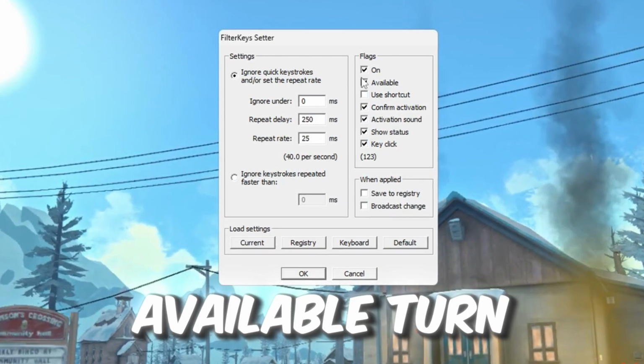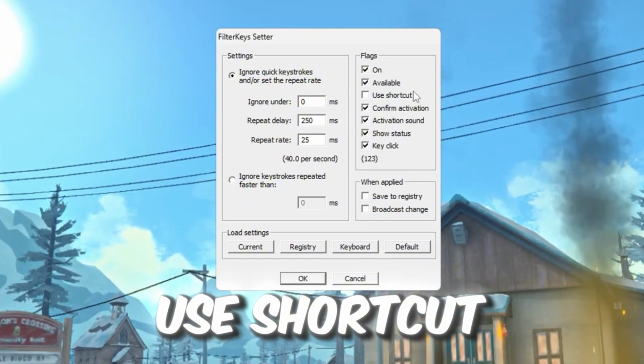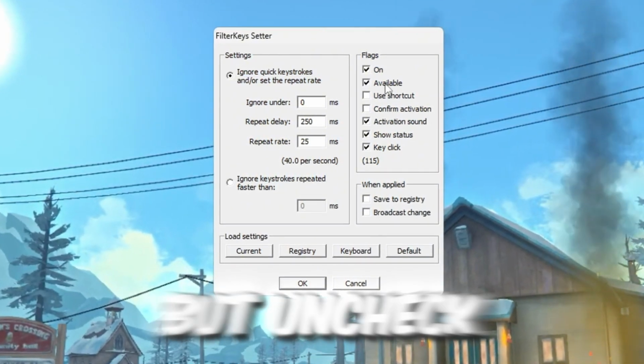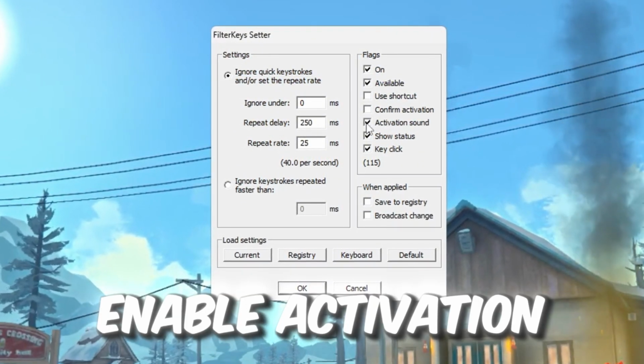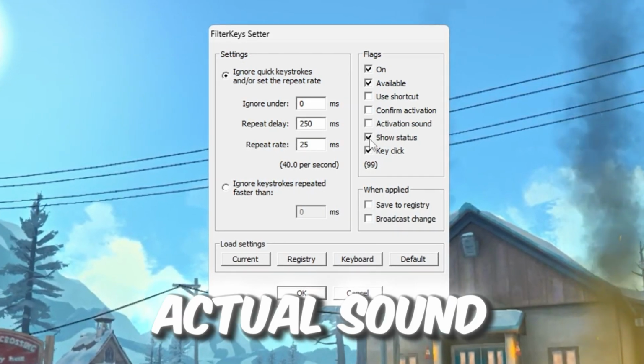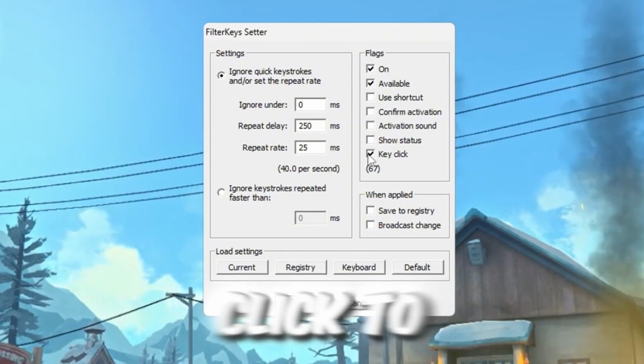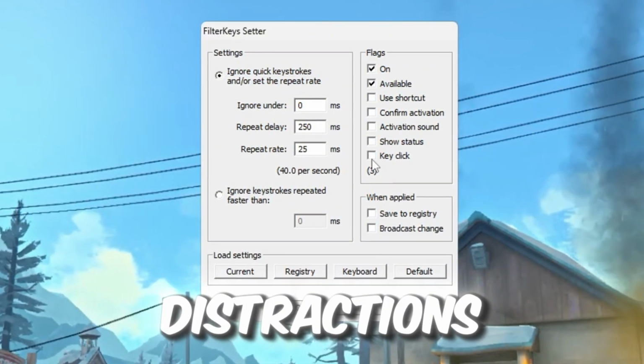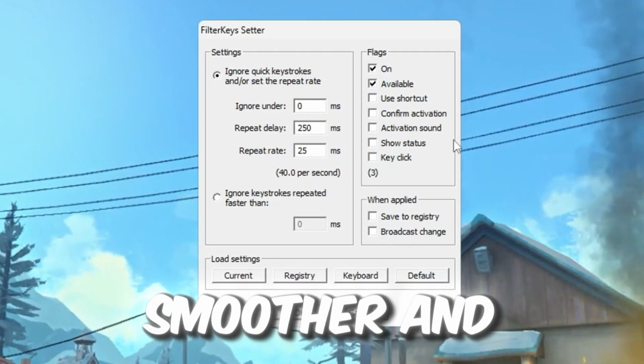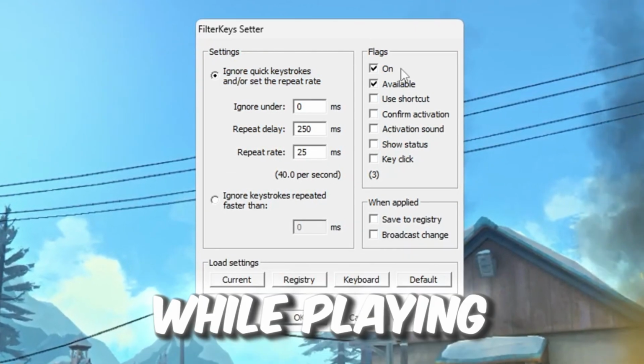Next, in the Available Turn On section, check the Use Shortcut box, but uncheck Confirm Activation. Enable activation sound, but make sure the actual sound is turned off. Also, turn off the options for Show Status and Key Click to avoid unnecessary distractions. These settings will ensure smoother and more responsive keyboard performance while playing Roblox.